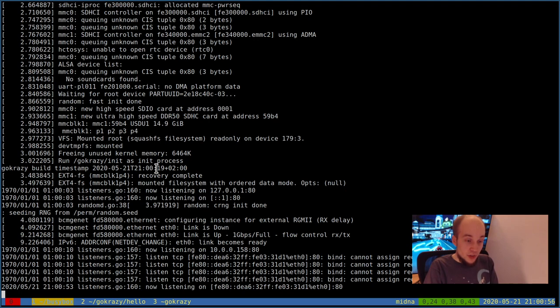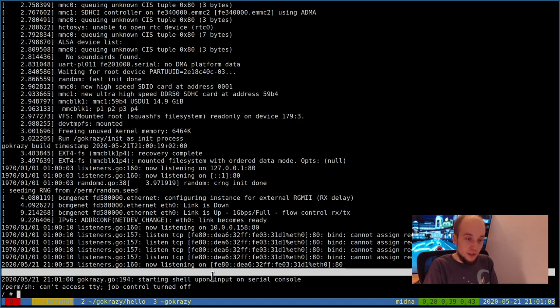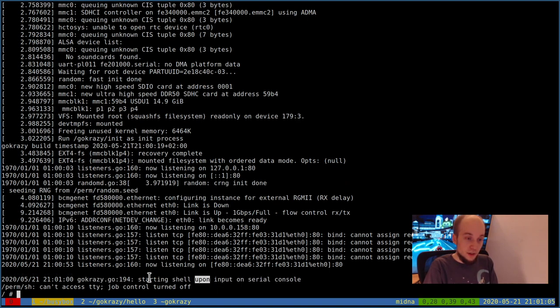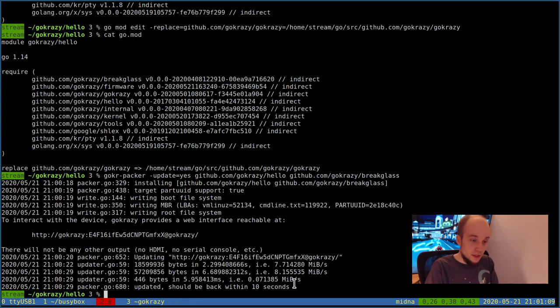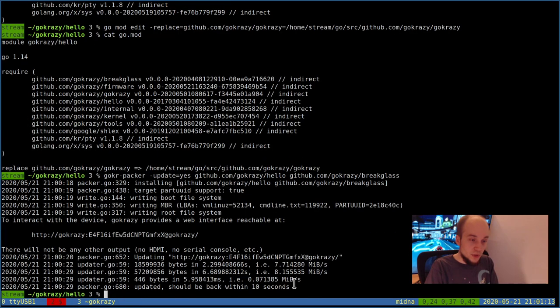Okay, so now to verify that the code that we changed is actually pulled in, we're doing enter, and we can see that the message that we have added here is actually showing up on the serial console. So that is great. Serial console, busybox, we can do away with this.